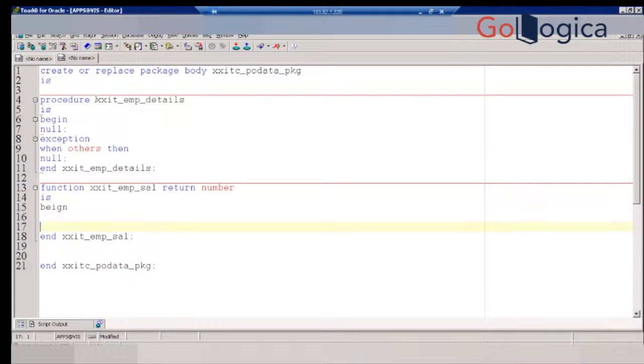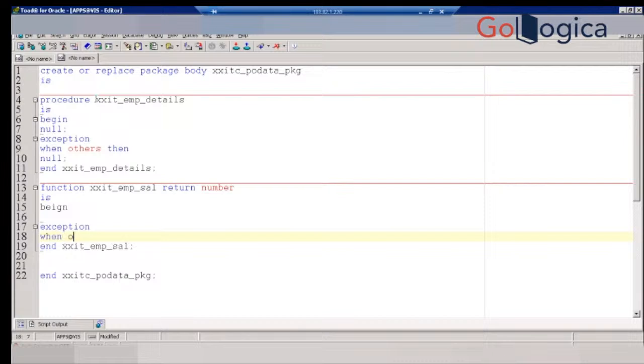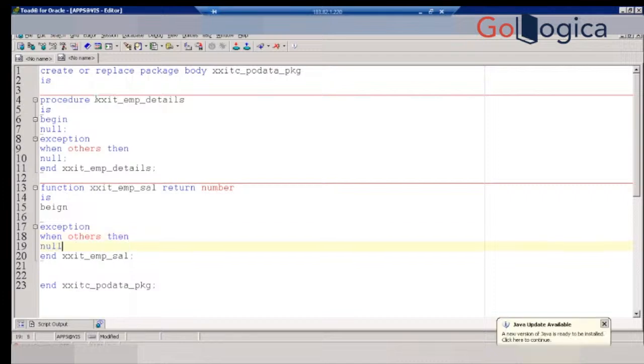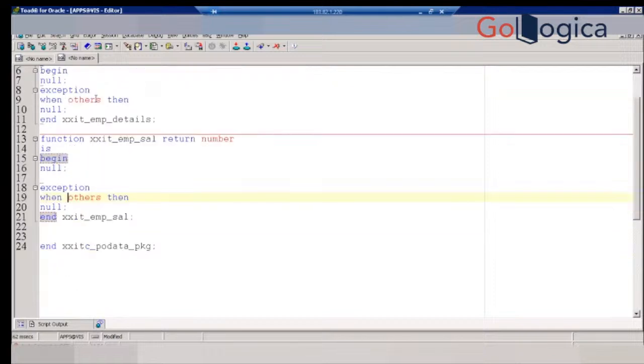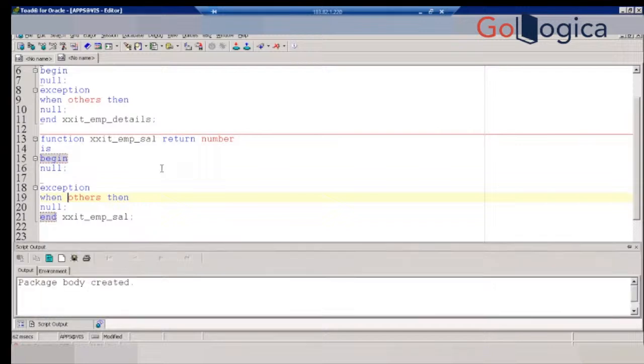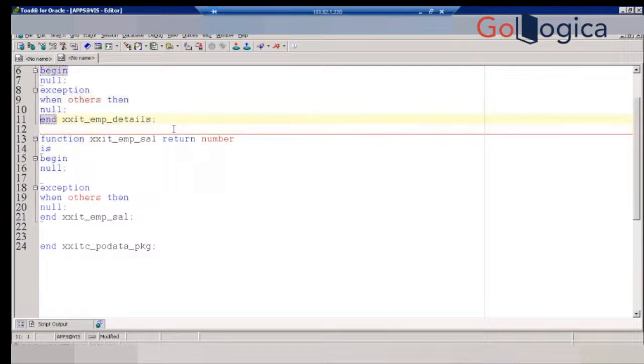Now begin, and you put exception when others then null. Okay, so now it's a begin, and here you put null, whatever it is. You can compile it now. Let's compile the body. Yes, package body created.